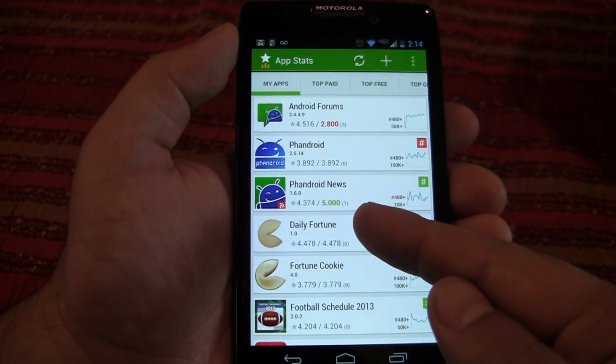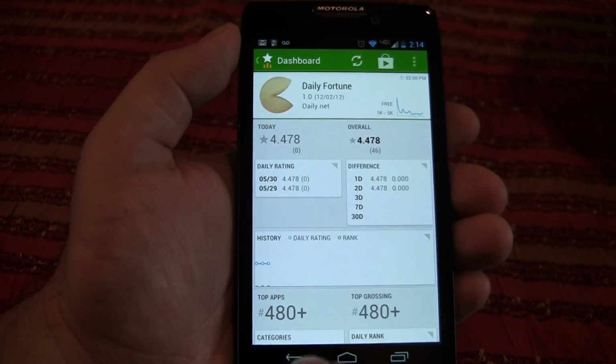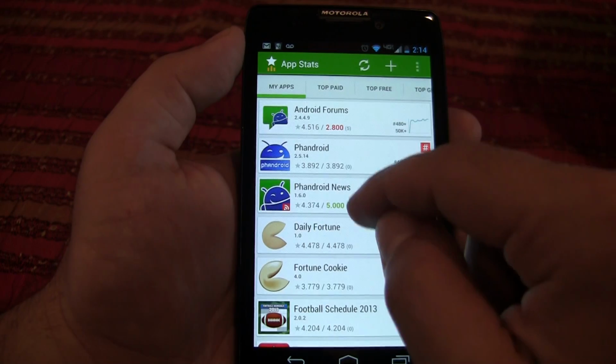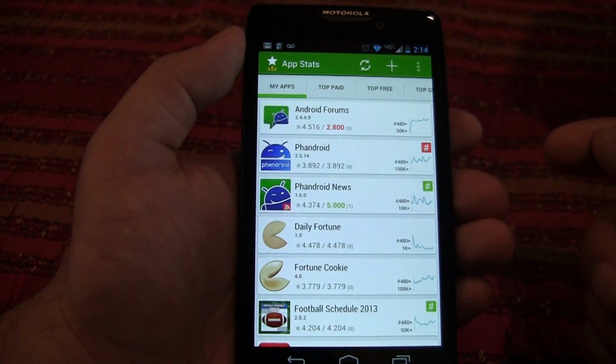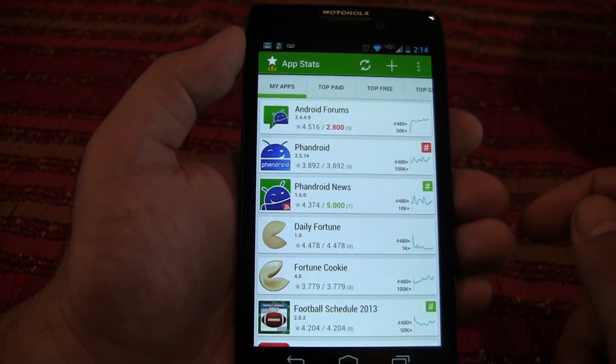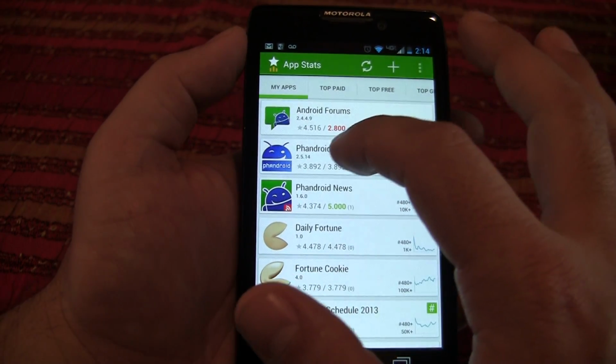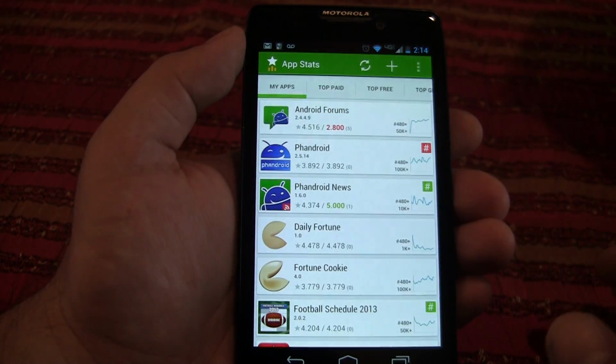You can see Phandroid News got one review today that was a 5-star rating. That's above the average of 4.374. So it gives you a nice quick glance at what's going on. So that's a 2.8 over 5 different reviews.